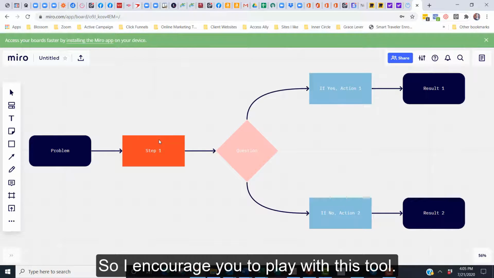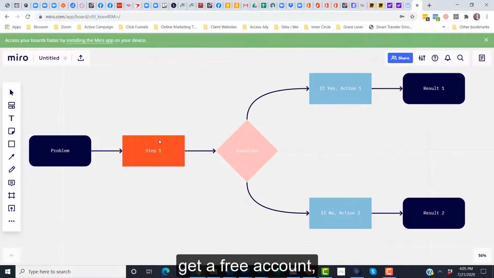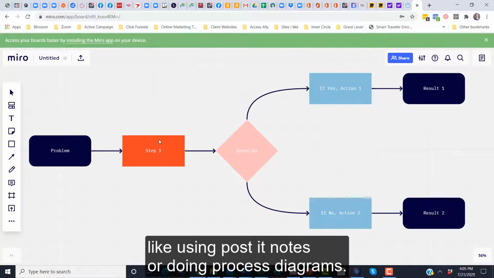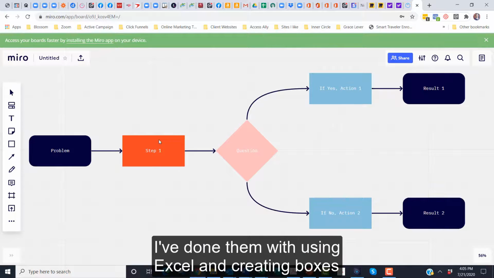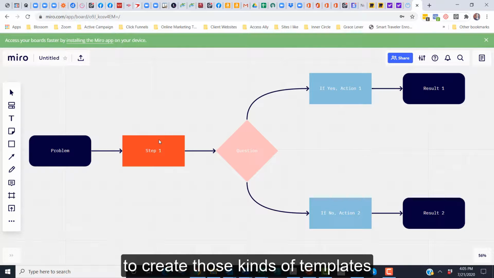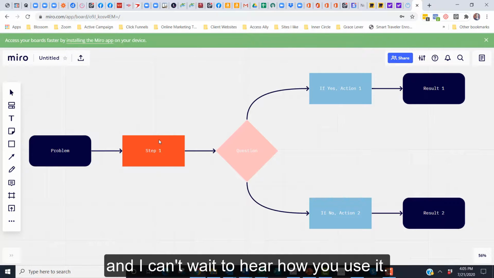So I encourage you to play with this tool. Again, you can go to Miro.com, get a free account, and look at the ways that you're currently doing things like using Post-it notes or doing process diagrams. I've done them with using Excel and creating boxes, and I've used PowerPoint, a lot of different tools that I've used to create those kinds of templates, and this is so much easier. So check it out, Miro.com, and I can't wait to hear how you use it.